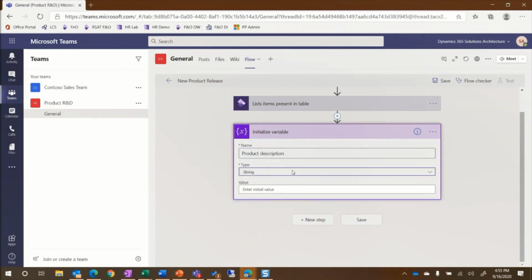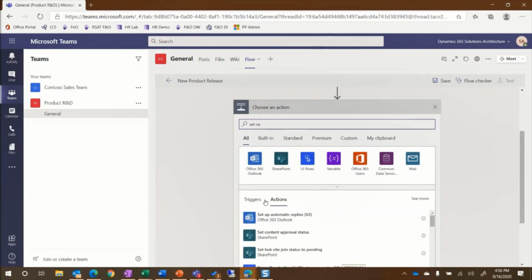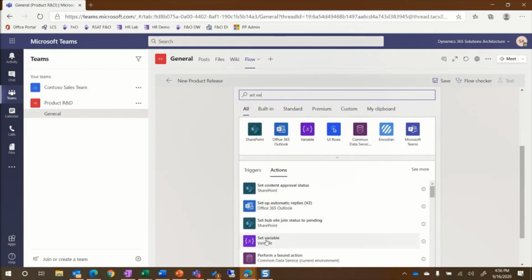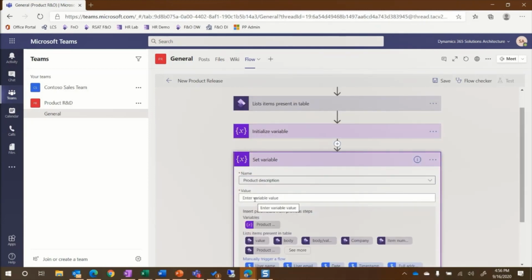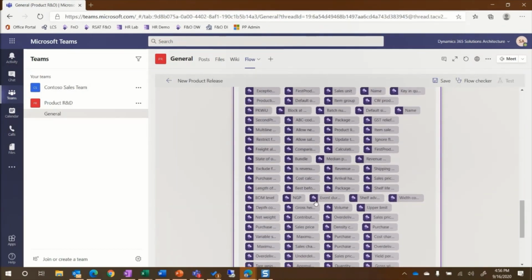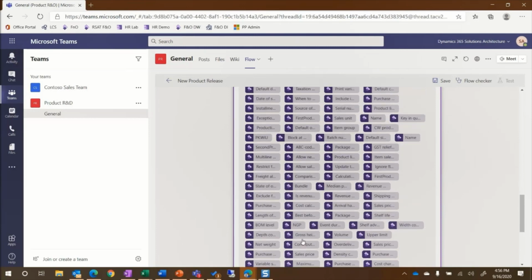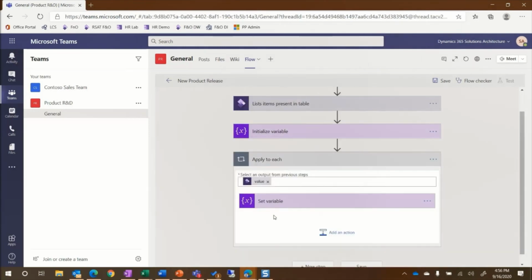So what I'm doing is I'm initializing a variable here, and I'm going to set that variable and save off the product description so that I can use that product description in later steps. So I scroll through the list of all the fields that are available in my release products v2, and in this case, I choose the search name field.